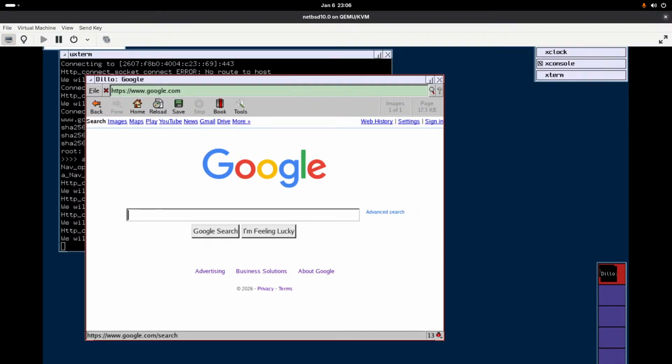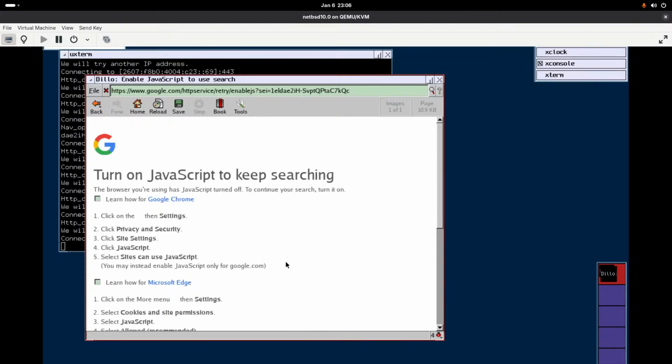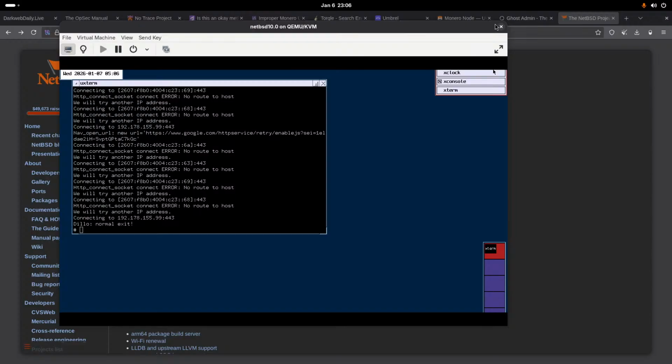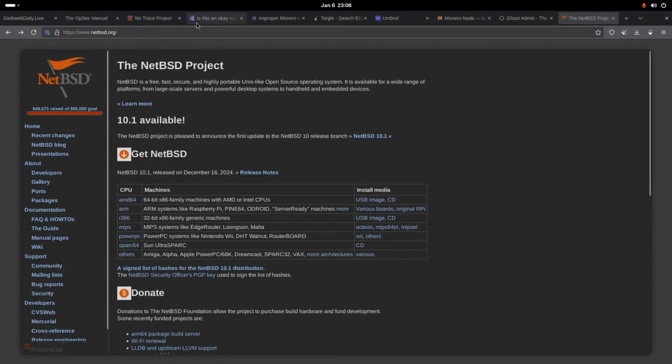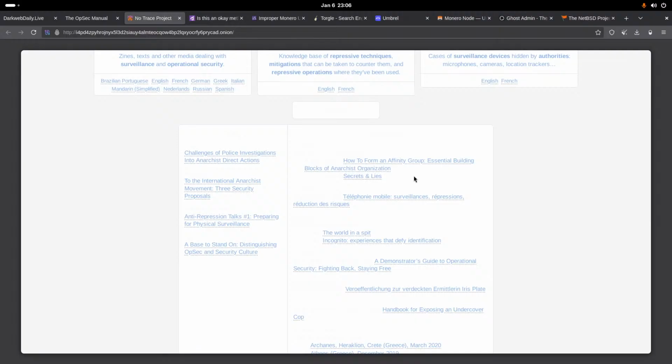What was I looking for? Is this Haiku OS? No. It's NetBSD. Wow. Yeah, Google does not like. They are not a fan. Haiku is cool though. And you get some water.